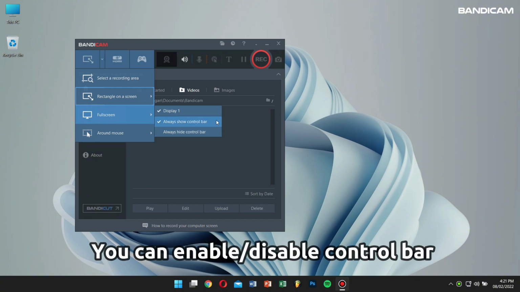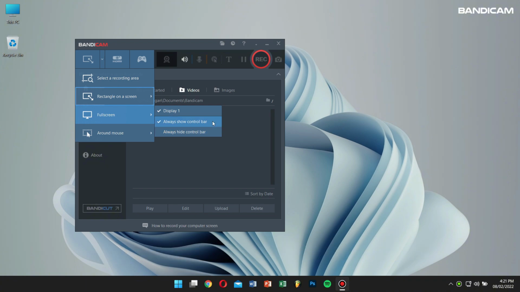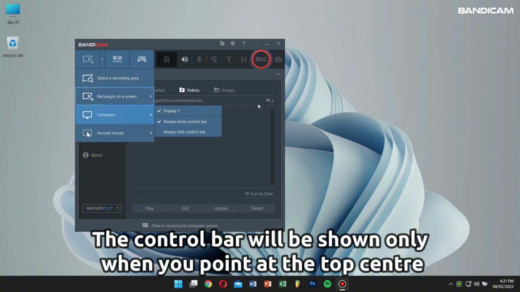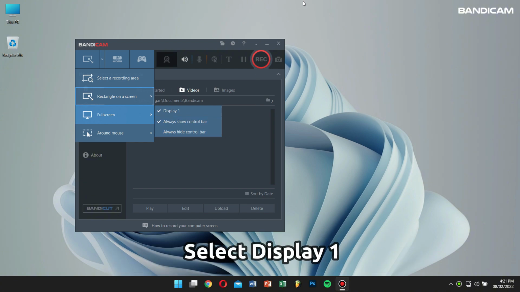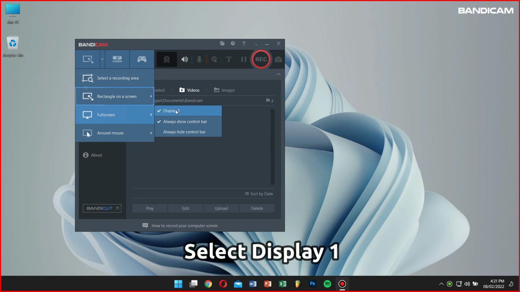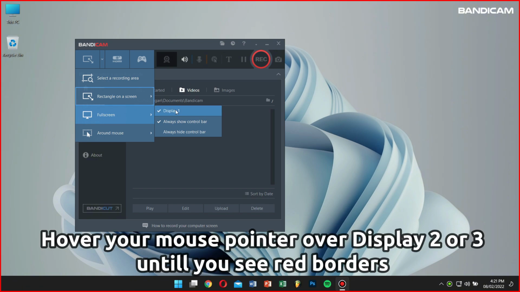For me, I'll check always show control bar. If you don't check this option, the control bar will be shown when you move your mouse cursor at the top center of the screen. Select display 1. If you see display 2 or even display 3, then hover your mouse over them and check if you're seeing a red colored area around your screen, just like me.